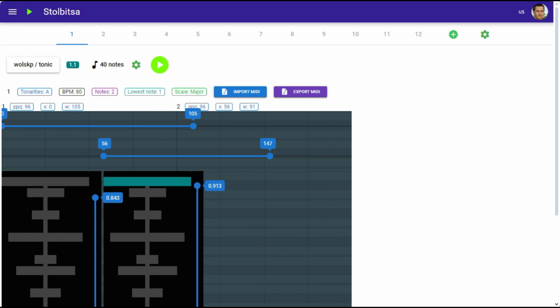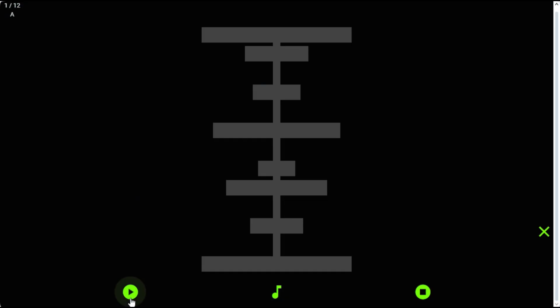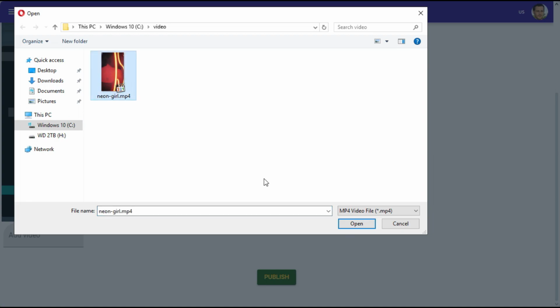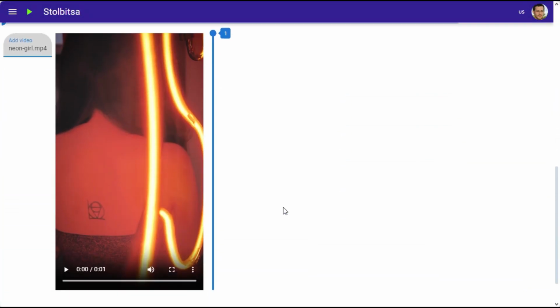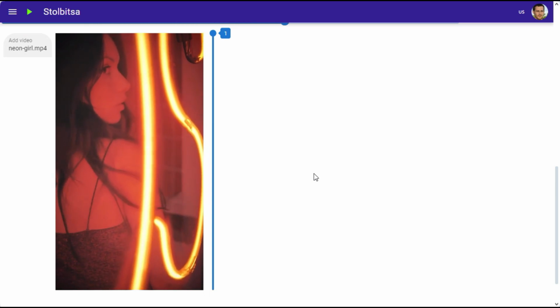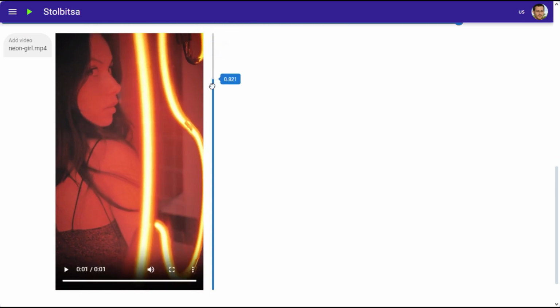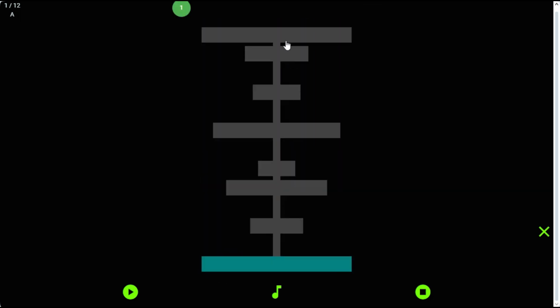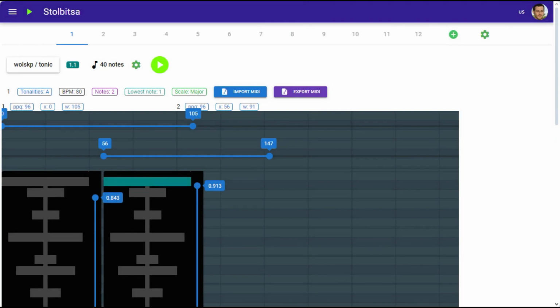Without a video, the exercise looks like this. Let's add the video. You can adjust video volume. Now the exercise looks like this. Let's publish the lesson.